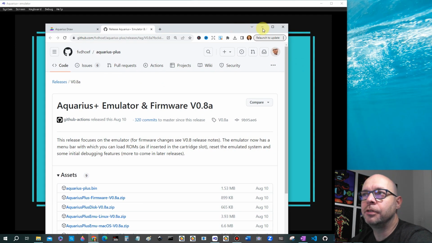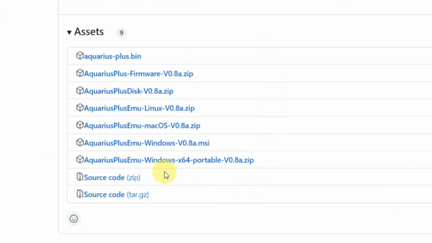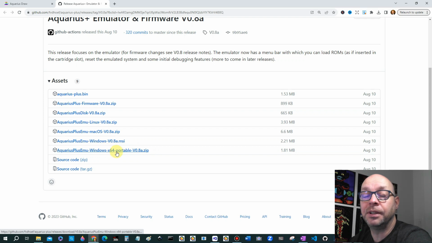Alright, here is the page for downloading the emulator, and since I'm using a Windows machine, I download this file here, Aquarius Plus emu Windows x64 portable v0.8a.zip, or whatever version it happens to be at the time that you look for it. So this is the file. I just simply download this and unzip it wherever I want.